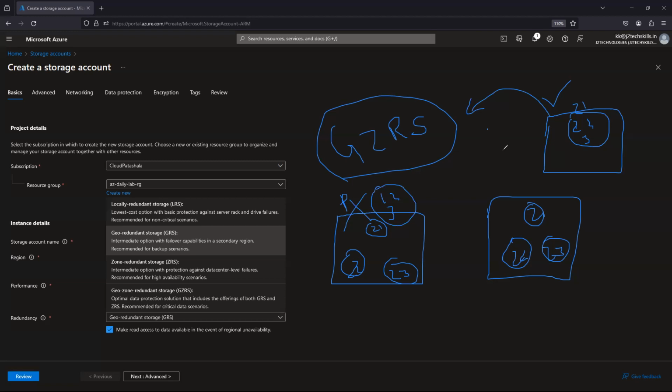So the answer is LRS. The answer is LRS only, guys. No, after that, again, it's a primary region. If it is up, does it automatically fail over again to the primary region? No, it won't fail over like that. It won't fail over like that.